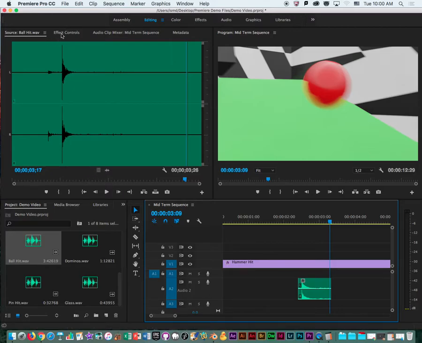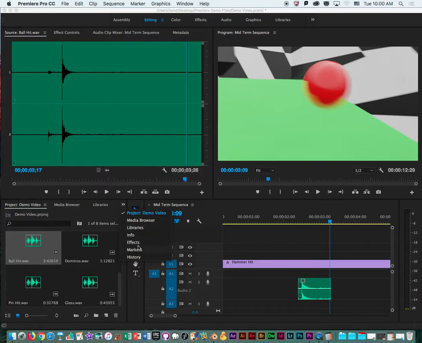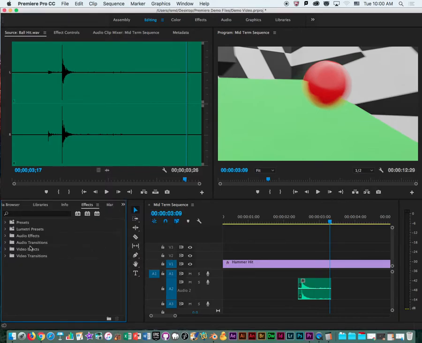So I'm going to go to the bottom left of my screen here, and choose my little arrows here. Go to effects. I'm going to go to audio transitions. Which one do I want? Let's try constant power. I feel like it's telling us to use this because it's highlighted in blue.